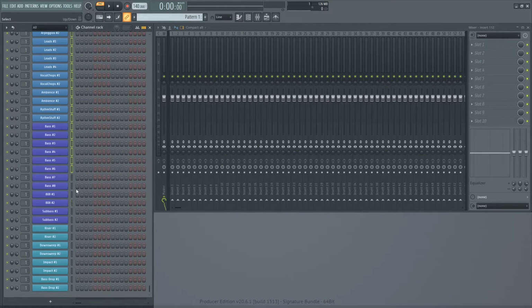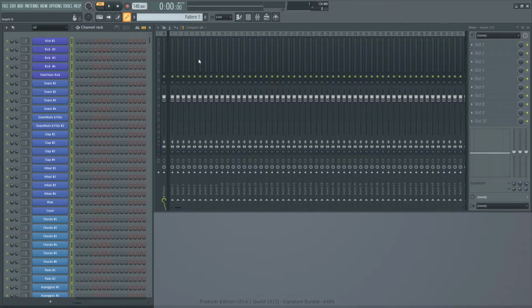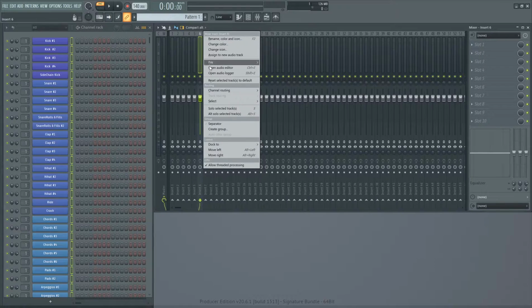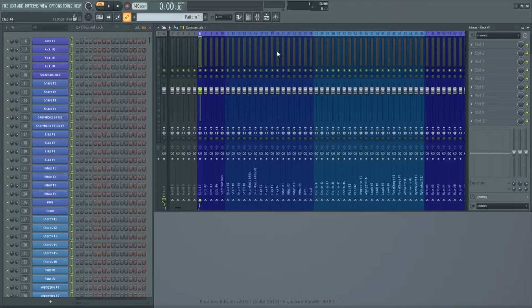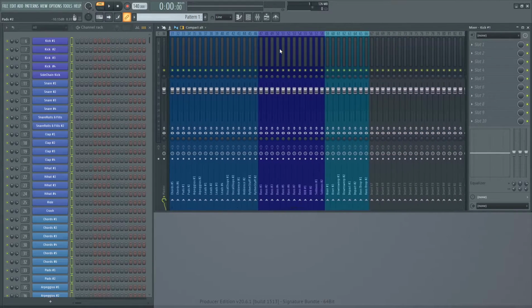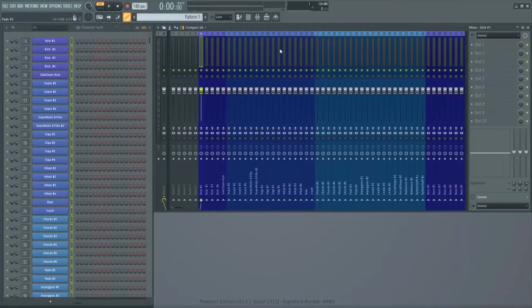Step 4. Select all of the channels. Go to the mixer track, right-click track 1 and go to routing. Route select the channels starting from this track. This will instantly populate your mixer with the correct names and colors from all of the channels.